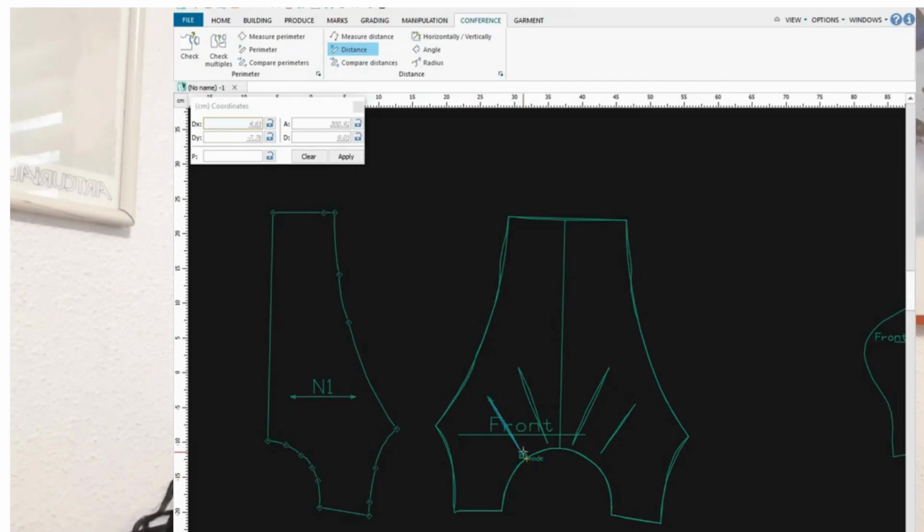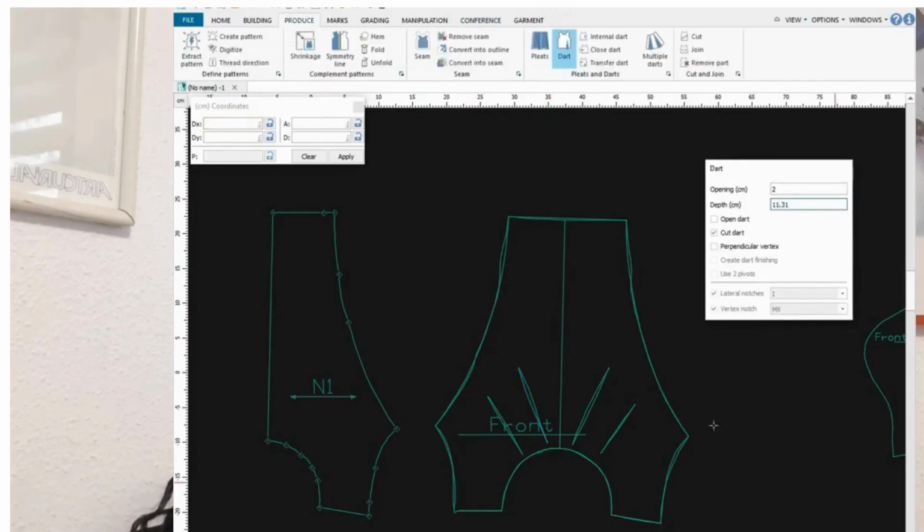The second depth is the one I just wrote there. Second depth is, let me see, 9.05. So I'm going to write it down: 9.05 and 11.31. Let me look at it well. 11.31 and 9.05. So I'm going to write it down.